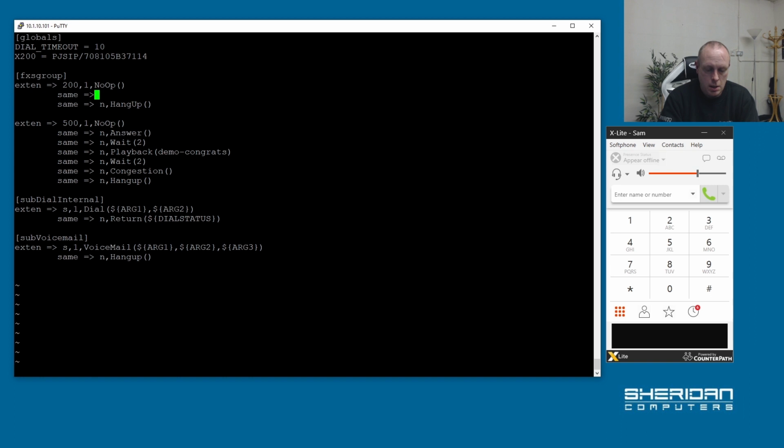So this bit we want to go sub dial internal. I want to go to s,1. So we've got two arguments here. The first one is the endpoint that we want to dial, which is going to be ${extension200}, and the second argument, which is the dial time, and we're going to put ${dial_timeout}.